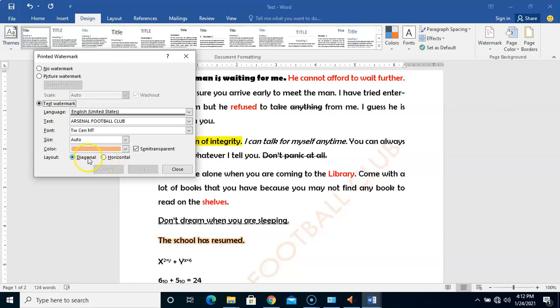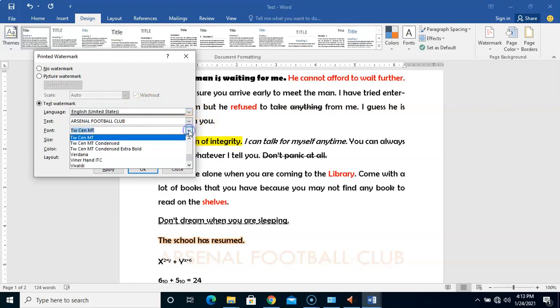So that's diagonal. Let's look at horizontal and let's apply. Look at it now. Look at the way it is. So depending on what you want, you can also change. Let's go back to diagonal. Let's see the font. Maybe I don't want this font. I need something different from that.